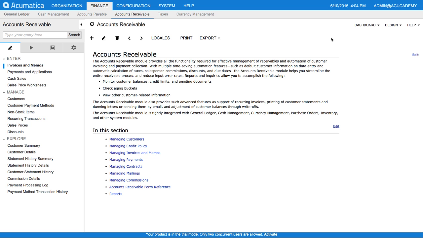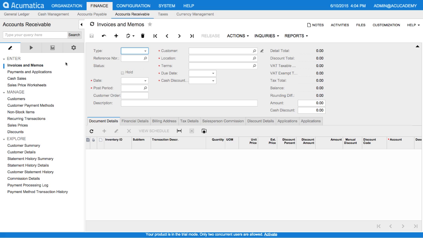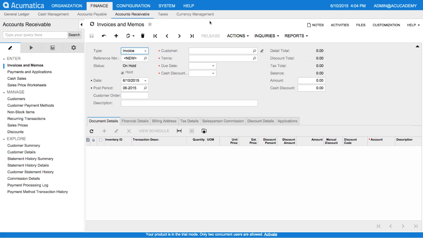We will be creating invoices in Acumatica by using the Invoices and Memos screen found in the Work area. Let's do an example together to see how invoices are created. Goodco received 6 hours of consulting services and needs to be issued an invoice for the service.